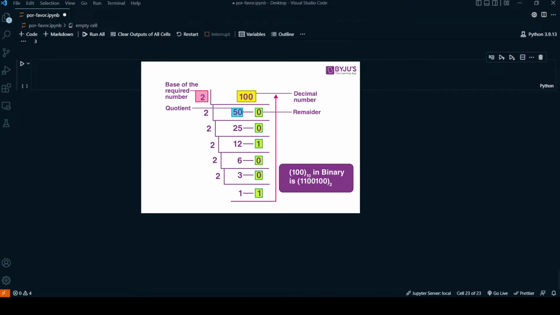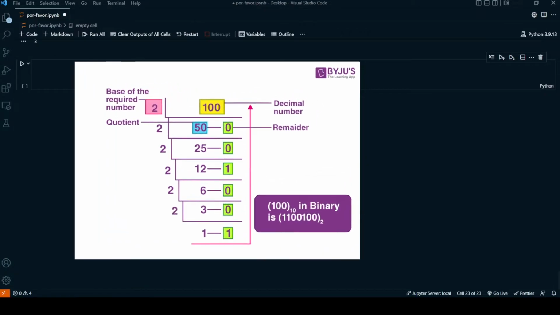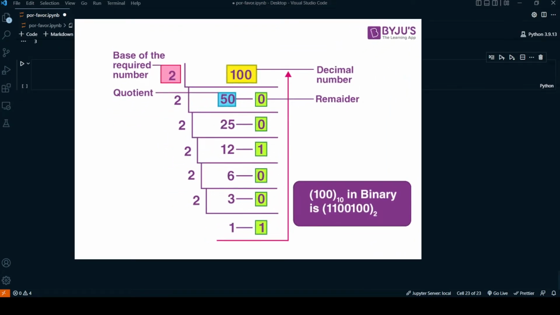For converting this decimal number to a binary number, first of all we need a number, which is 100 in this case, and we divide it by 2 because the base of a binary number is 2. We divide the number by 2 again and again till we get 1, and if we divide 1 by 2 we'll get 0. So eventually we divide the number by 2 again and again, so that we get our answer, or this binary number.